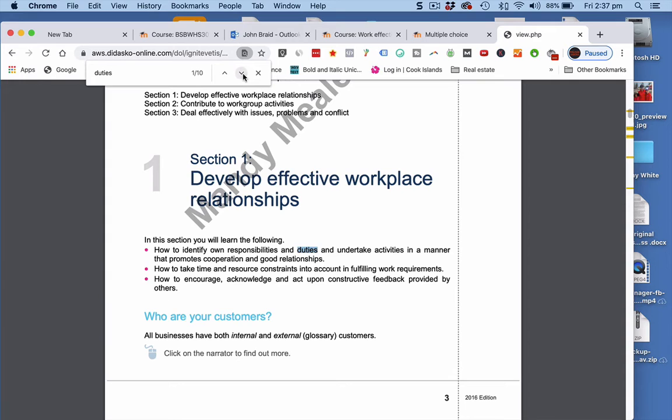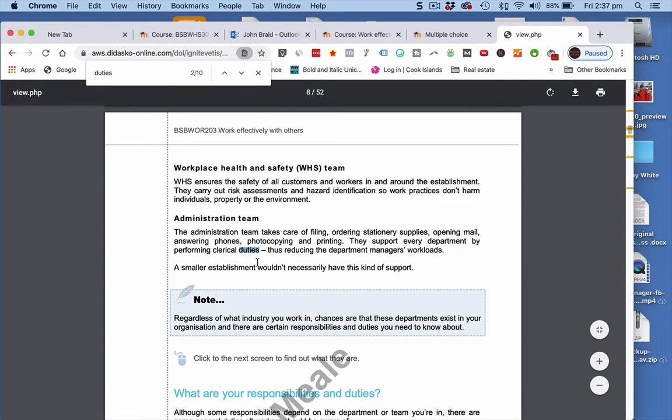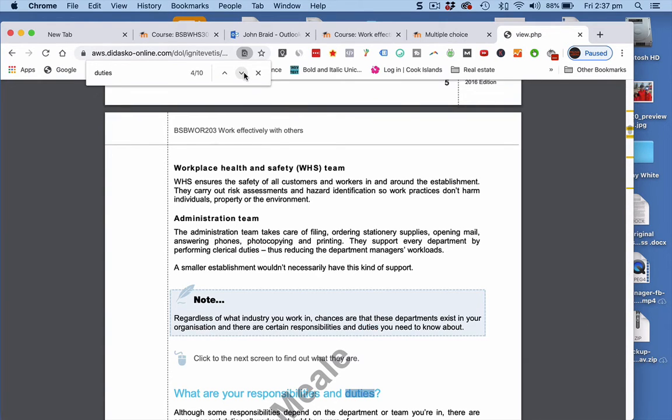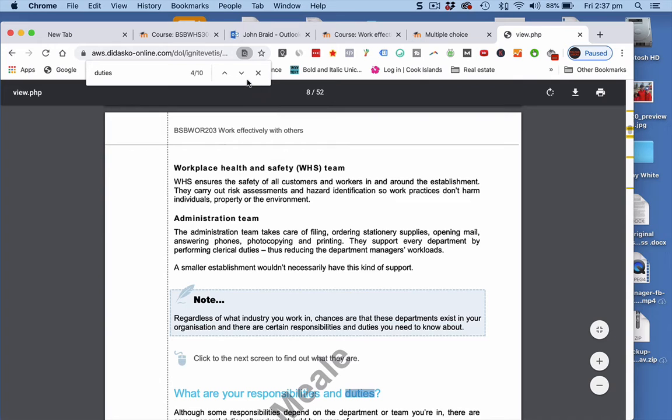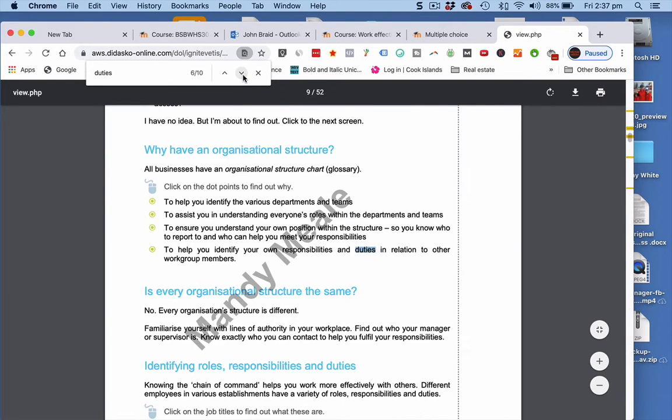So I can either press enter or I can tick these arrows through, and it actually comes up and shows me where that word is in the workbook, down there, there, etc. So that should help you with your first question.